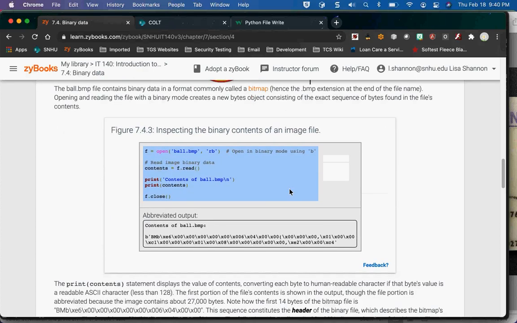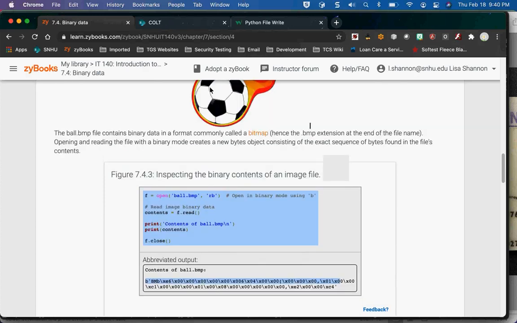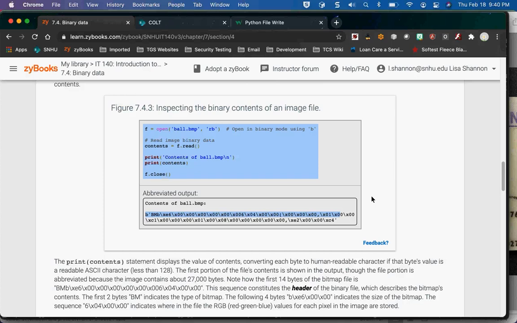So they're just saying a BMP, which is a bitmap, contains binary data. So if you open up a file and you print the contents of a file, and by the way, this RB is read binary, so it's going to read the information as raw binary bytes. And you're going to get something like this, and it certainly doesn't look like the soccer ball. But that's because the programs that can read BMPs know how to interpret this data. But you will see this with BMPs and JPEGs and PNGs.